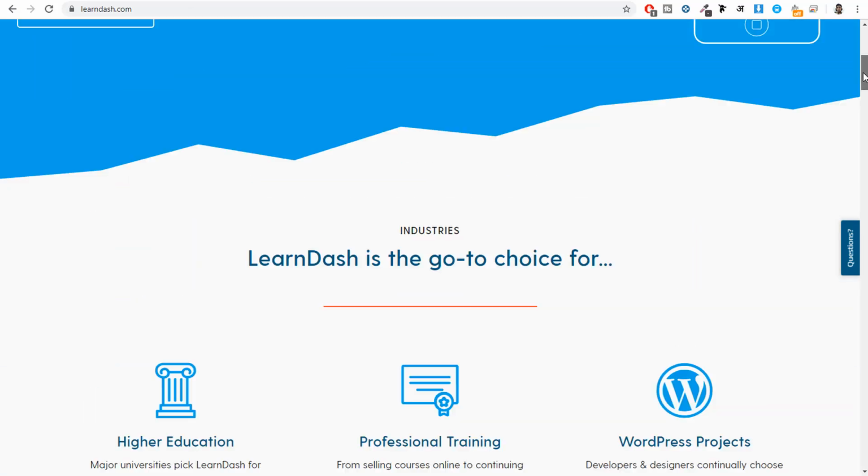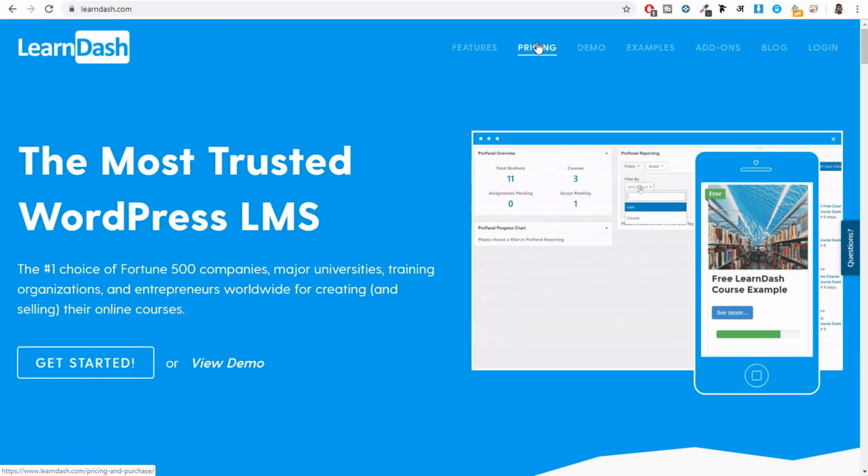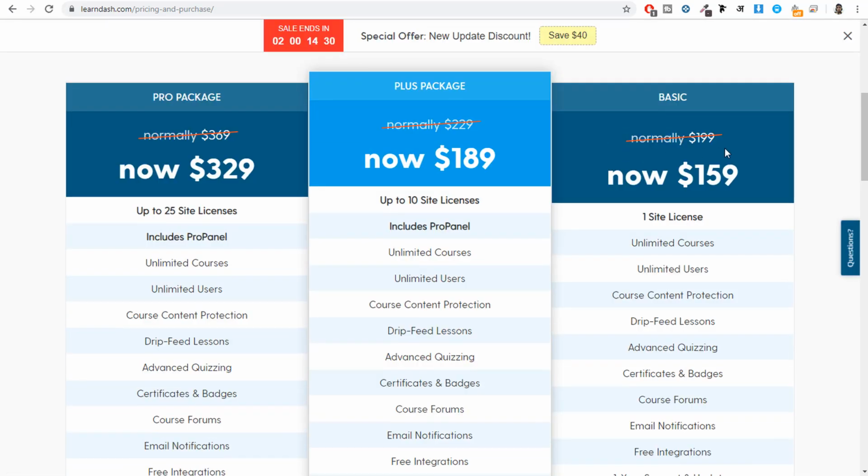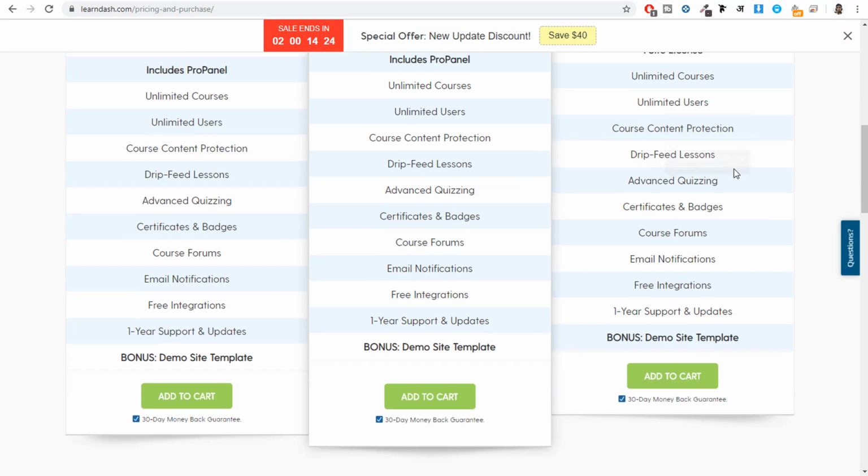So what we can do, you can go at the top and click on pricing. You will see the pricing. There are three different pricings available. You can just start with the basic one, which is $159. This is a one-time payment, so you don't have to worry about that.